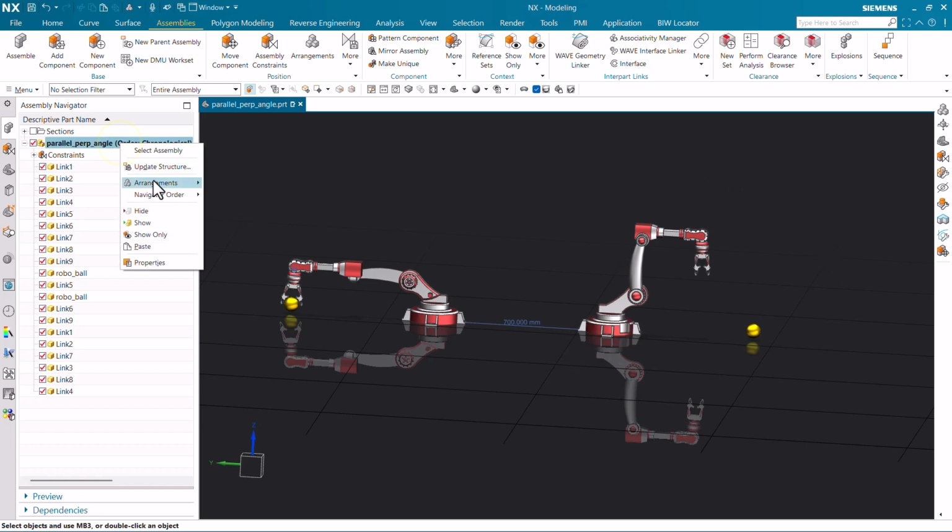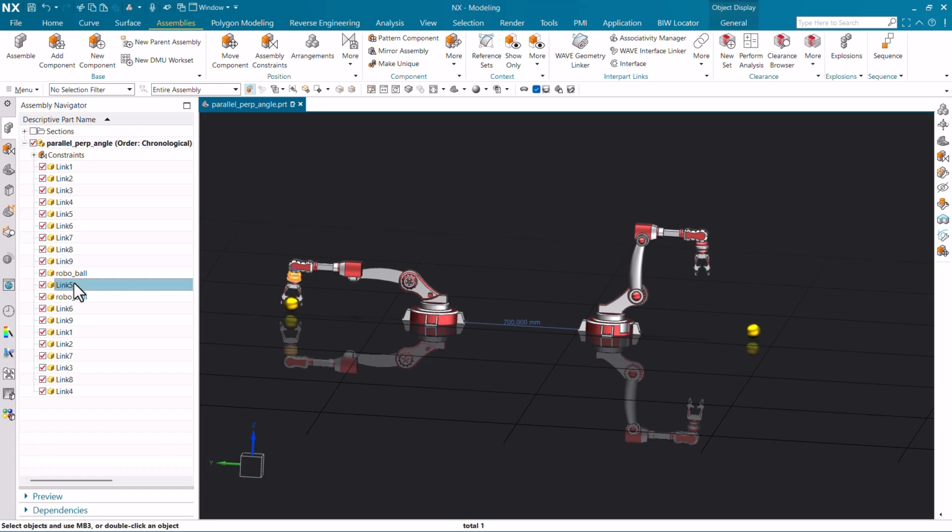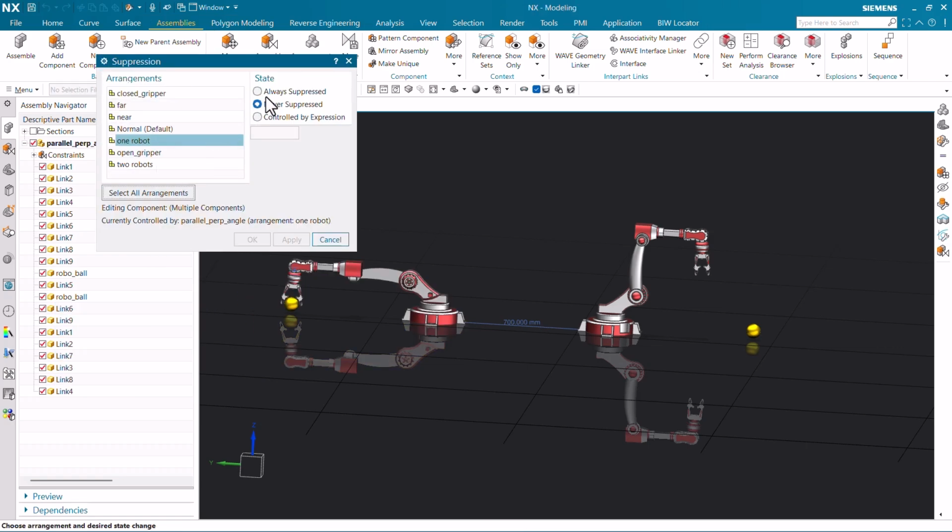So first we have to activate the arrangement of two robots. So in two robots, it is perfectly fine. But in the case of one robot, I want to show this much only. So for that, what we are going to do, we are going to select all these components from link 5 to link 4, and I'm just going to suppress them. Suppression in what? In one robot. You have to select the arrangement first from the arrangements column. Just select the one robot, and this is going to be always suppressed.